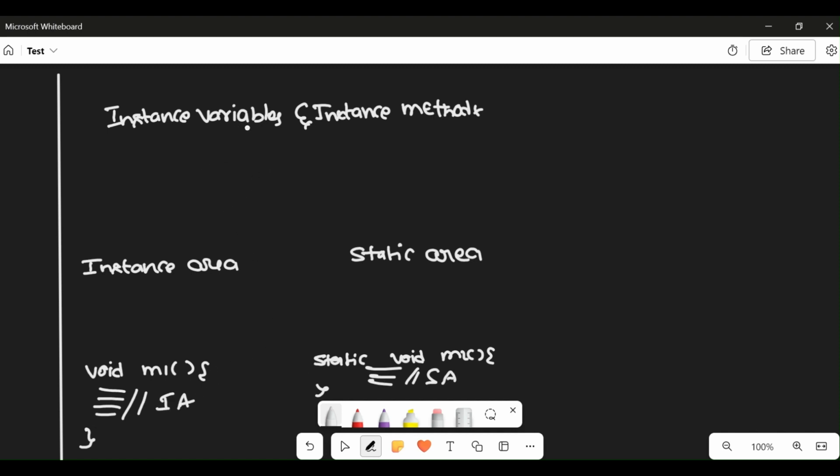Instance variables and instance methods inside the instance area can be accessed directly. There is no problem accessing instance variables, and if you want to call one instance method from another method, we can call it directly, there is no issue. So we can access directly, no problem.